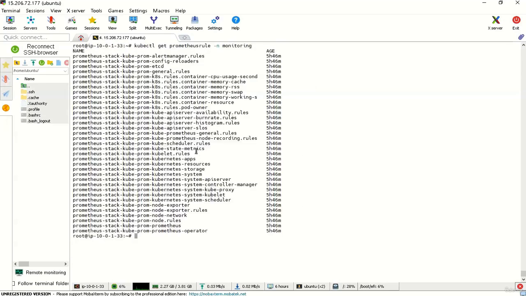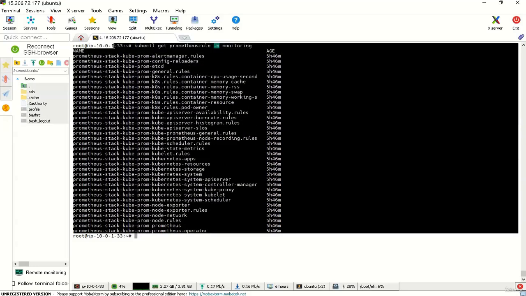See, there are node rules. If you see, there are etcd rules, and there are pod rules, and there are also node rules, node network, node. These are all related to whatever rules we configured for our Prometheus alerting configuration, right? All the alerts come via these rules which are configured by default by the Helm chart.